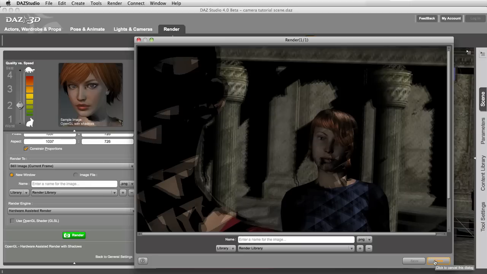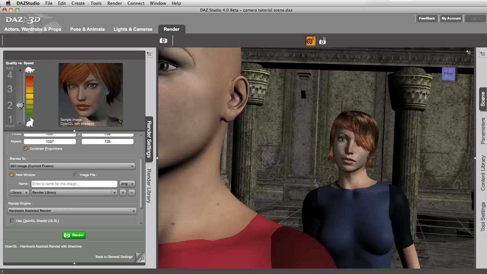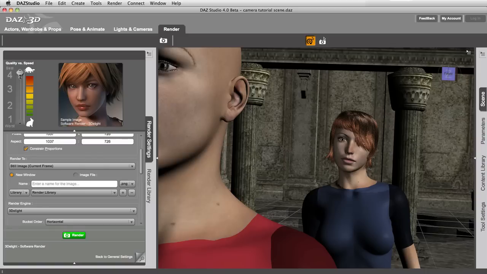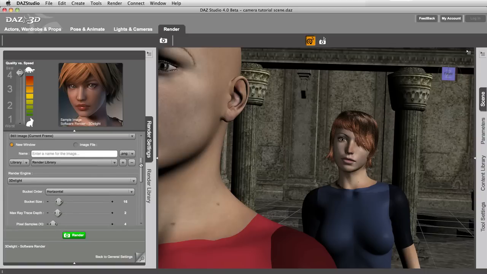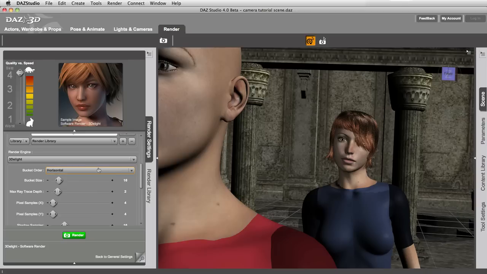And graphics cards will vary. Yours may do just fine, or maybe worse. But because of that, some of us can't really use these two settings. So I generally go to the top setting, which is the best quality, but it's the slowest, and that turns on the 3Delight software rendering engine. And I love the quality of this one. It's great. Let me just show you this scene rendered out in that quality.